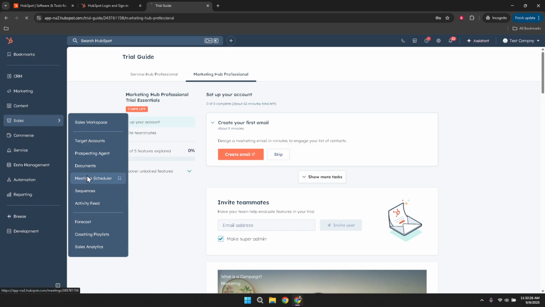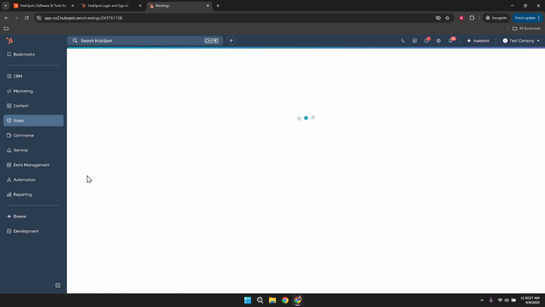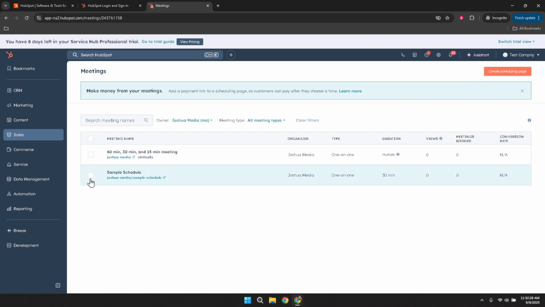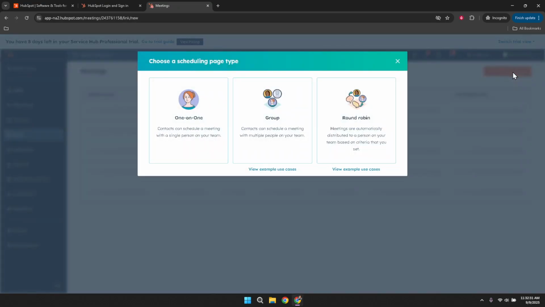In the meeting scheduler, locate the Create Scheduling Page option, usually found at the top right corner. Clicking this will prompt you to choose the type of meeting you want to schedule. Here, HubSpot gives you the flexibility to select different meeting formats depending on your needs. Whether it's a one-on-one, a group meeting, or any other type, make sure you choose the right format that suits your purpose. After selecting your meeting type, you'll need to give it an internal name.